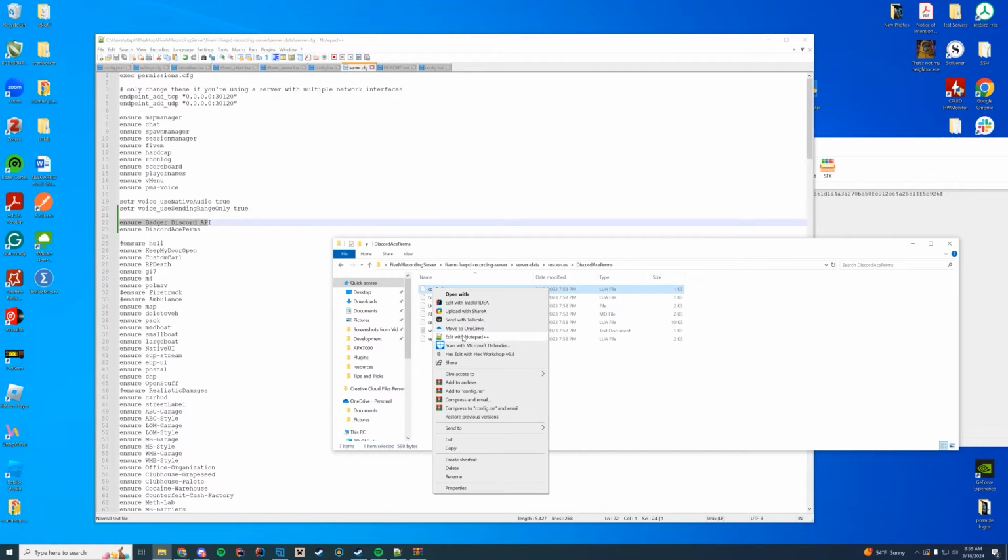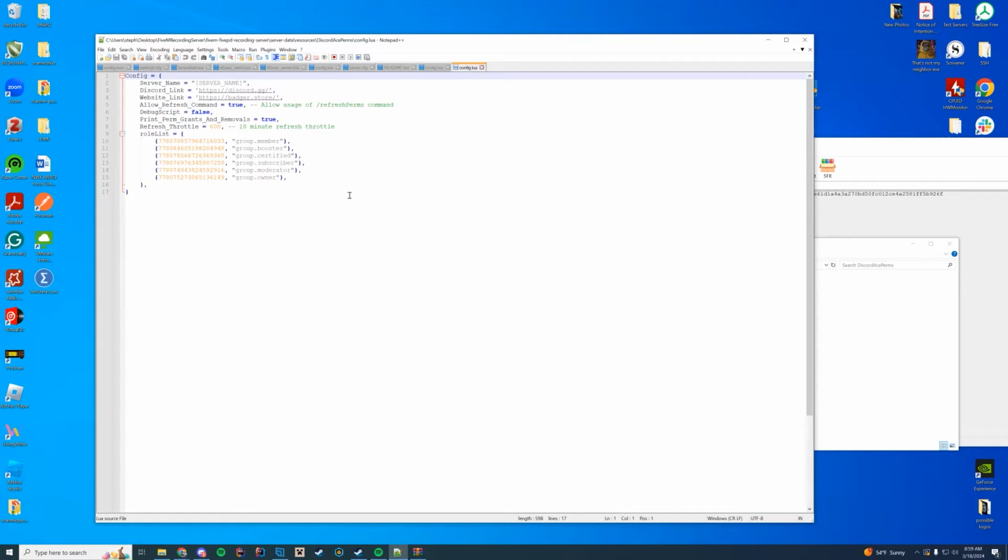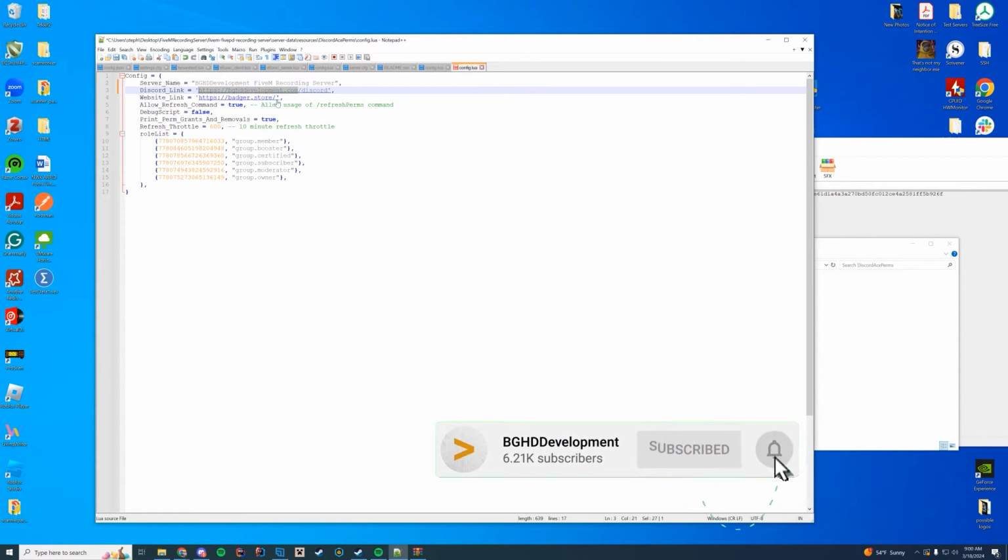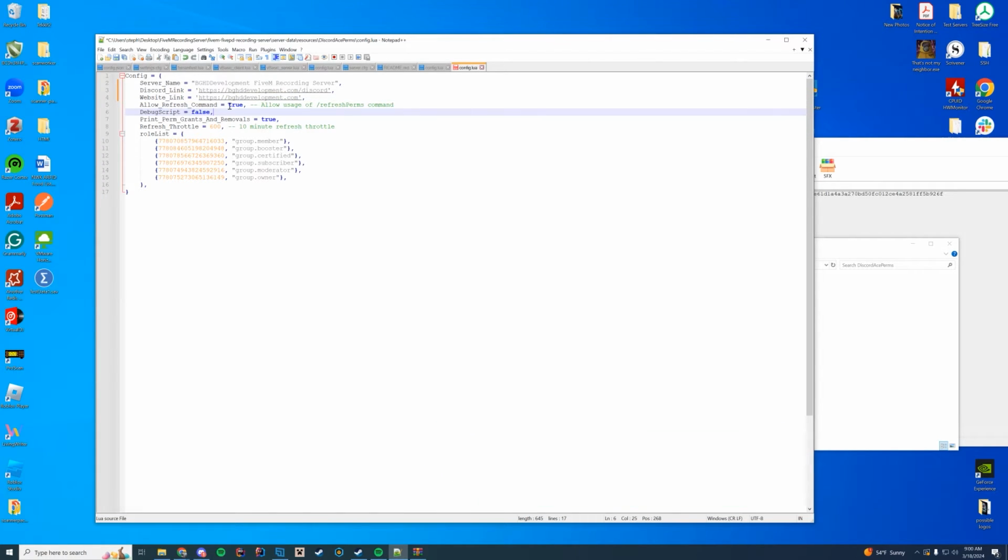But the first thing to do is to now go into the Discord AcePerms config file, and you can see there's a lot of stuff you can change. You have a server name, so I'm going to rename this BGHD Development FiveM Recording Server. I have a Discord link, which is going to be bghddevelopment.com/discord. And my link itself is just going to be bghddevelopment.com. Should you have a refresh command? I say yes. That way you can do slash refresh perms in game, and you can refresh them without a restart. Should you print any grants or removals? I'm going to say yes. Pretty easy. And how often should the refresh be throttled? You can do that as well.